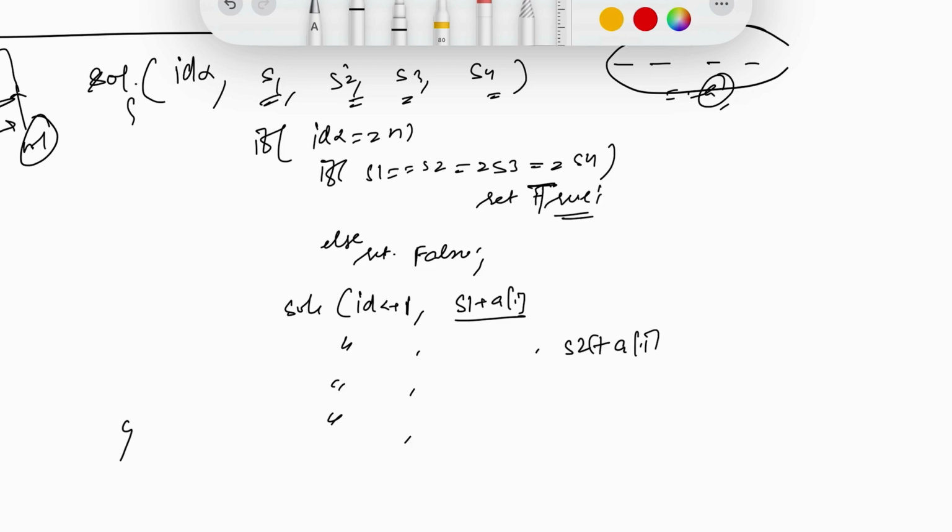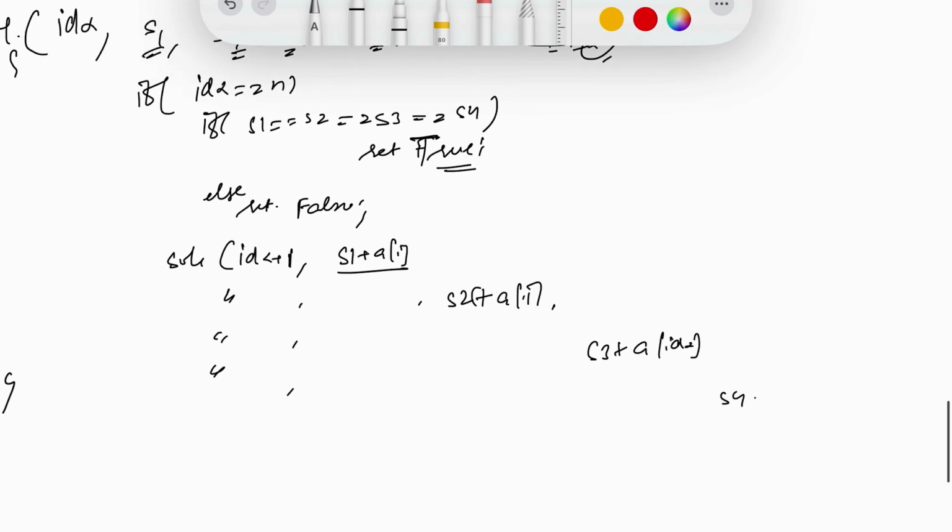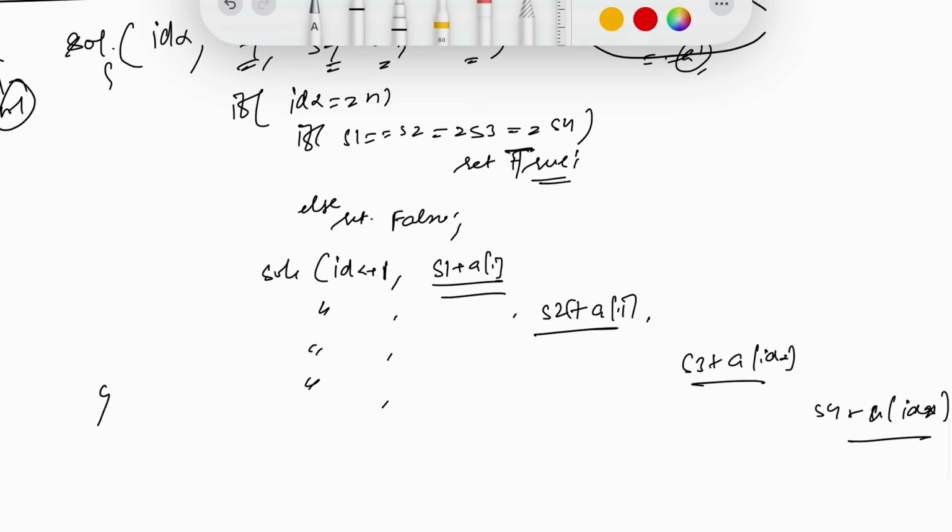S2 plus array of idx. S3 plus array of idx. S4 plus array of idx. Array is the matchstick array. So at every step, we are making 4 calls.